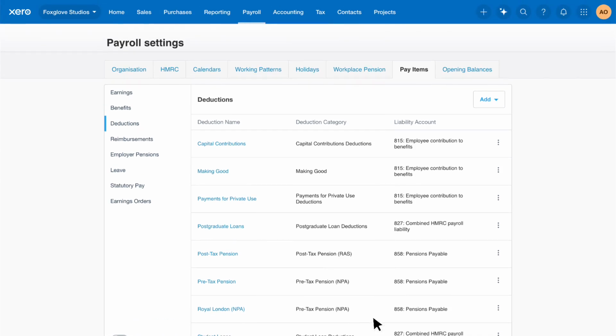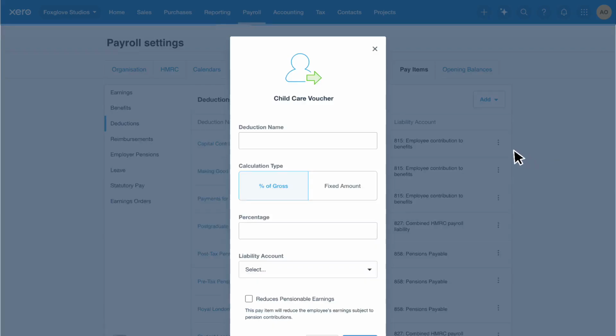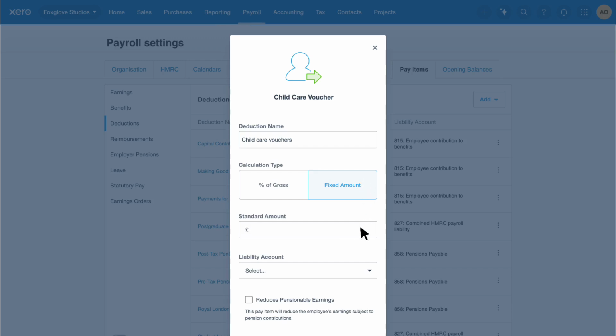Let's add a deduction item for childcare vouchers. First, click Add and then select childcare vouchers from the list. Enter a deduction name such as childcare vouchers. Choose the calculation type from either percentage of gross or fixed amount, then complete the relevant figure. In this example, I'll choose fixed amount and add £243. Then select the liability account.